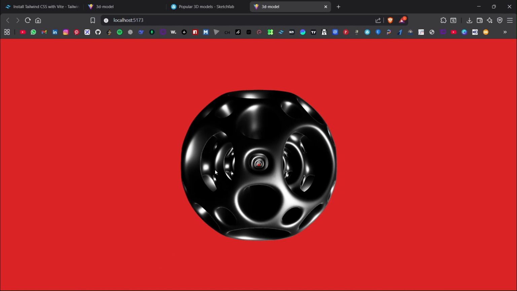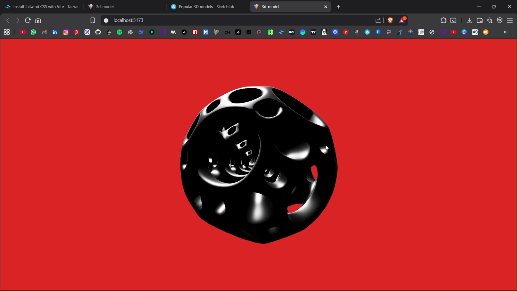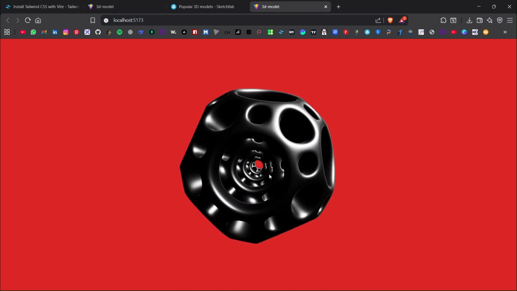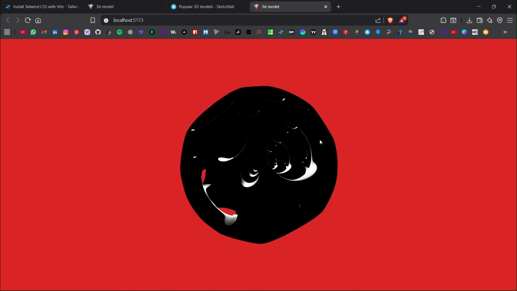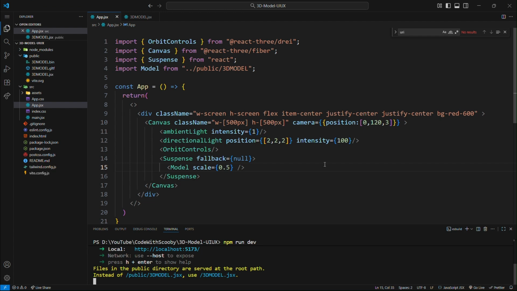And just like that, we've successfully added our 3D model to the website. You can see it rendered beautifully in the browser, fully interactive with rotation, zoom, and lighting. This makes our UI more dynamic and visually engaging, and now we're ready to explore more 3D features or add additional models.